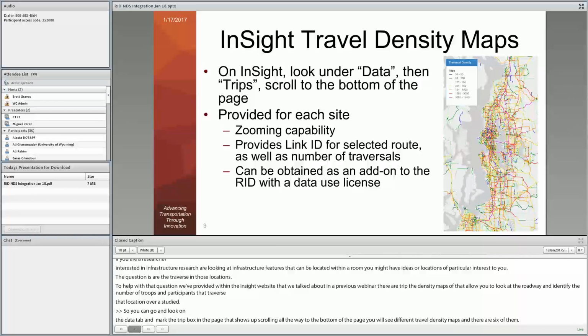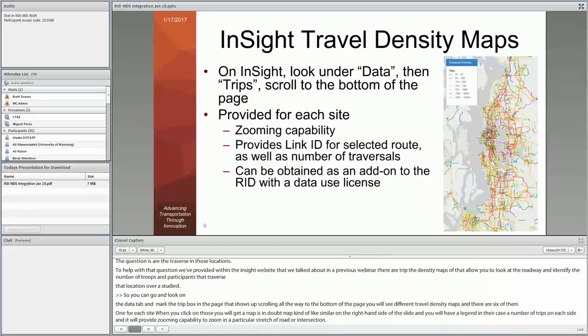came from. So it could be that one location may have 10,000 trips, but they only came from 5 different participants, and that may not give you enough variety for what you're trying to do. So that's why the number of participants is also important.